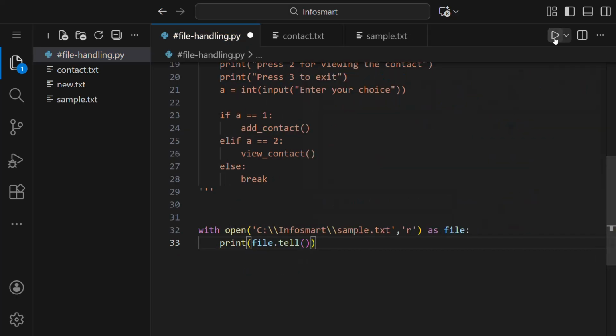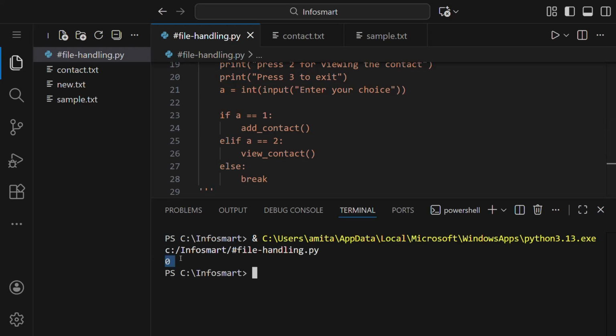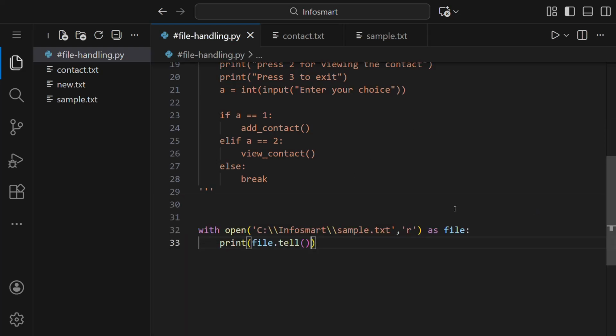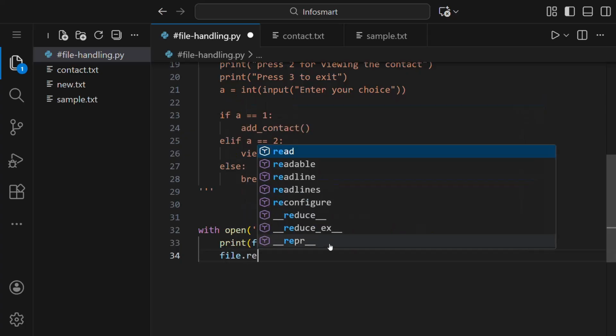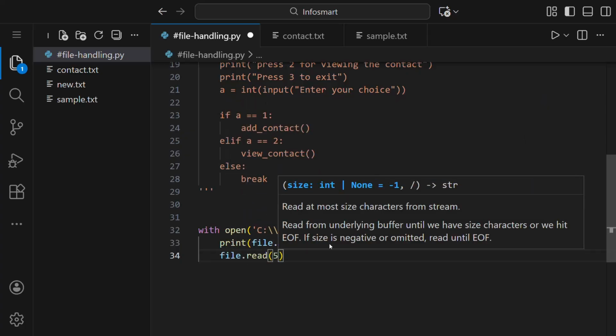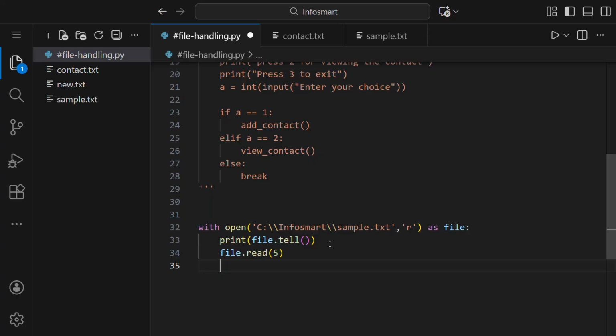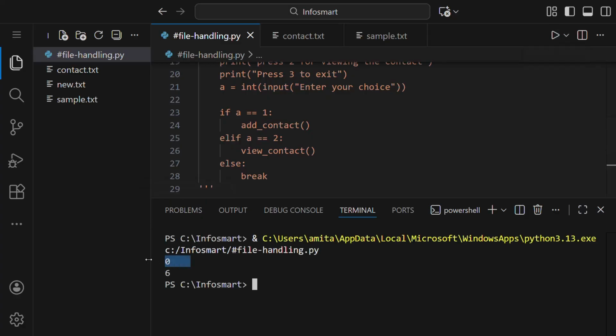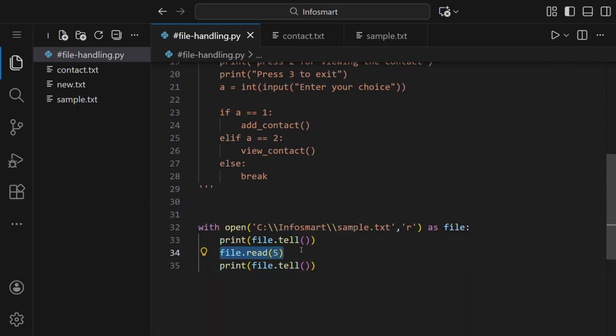So let us print this and see the output. So we can see 0 is printed. Now if we tell it to read 5 bytes, characters, so for that we can write file.read 5, and then we'll again tell it to print file.tell. Now let us see the output. So you can see first the cursor is at the 0th position, then it is at 6th because we told it to read 5 characters.